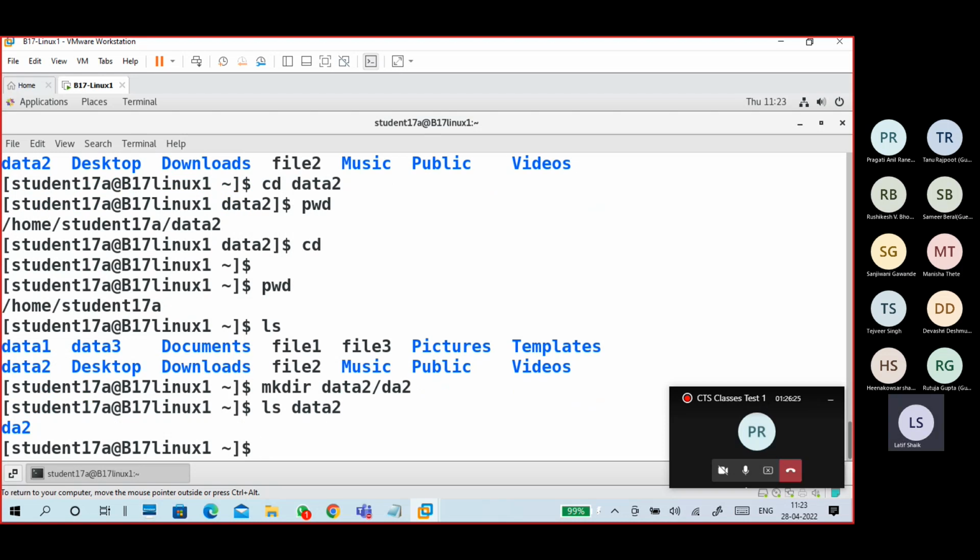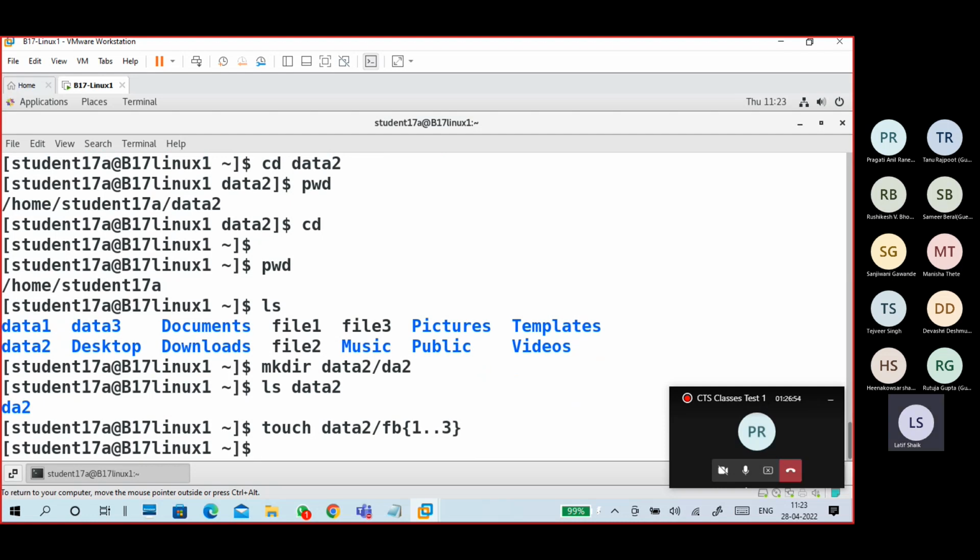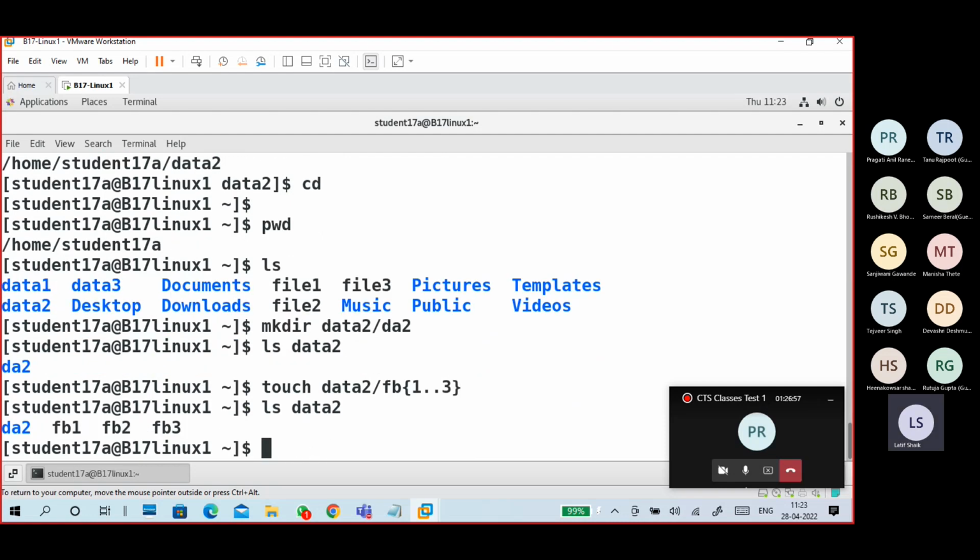In case you want to create files inside, you can also create them like this. So touch, you have to tell the path. First of all, data2 directory, and what you want to create, like fb1, fb2, fb3, for example 3 files. Now you can see ls data2: fb1, fb2, fb3, 3 files are created.